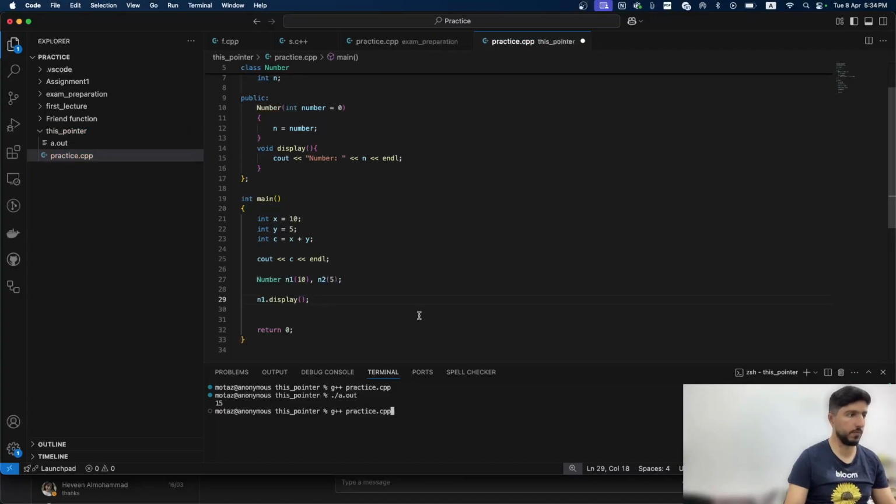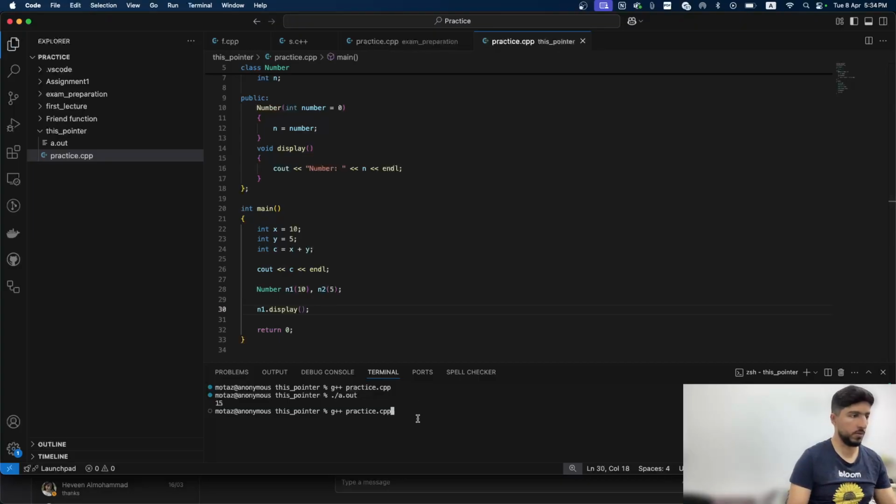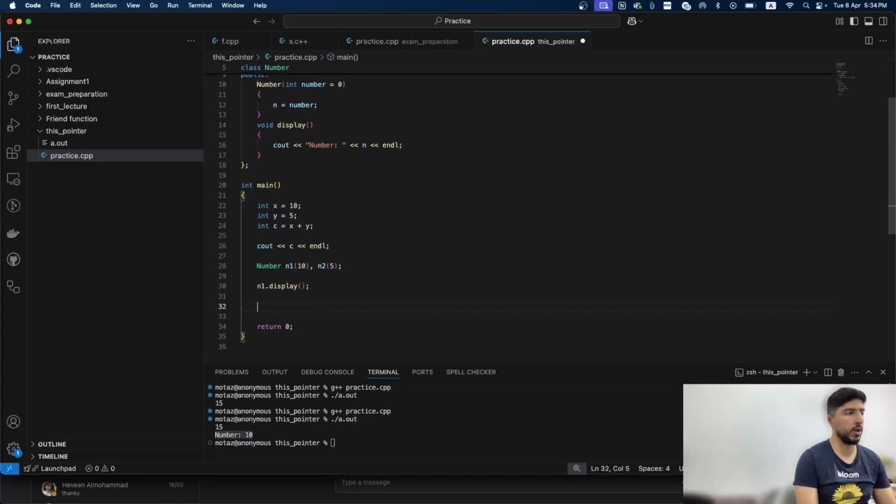So let me save and then compile. As you can see, Number 10. Now what if I try to do the same? As you can see here, I have x and y, and I have c that holds the result. x plus y will be stored in c.